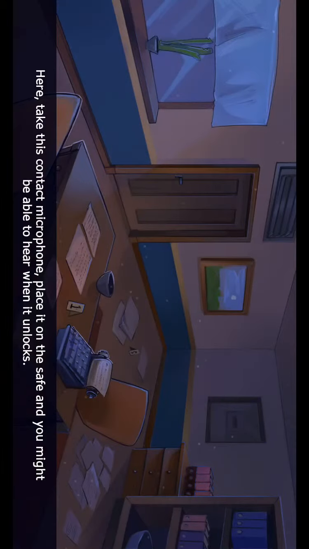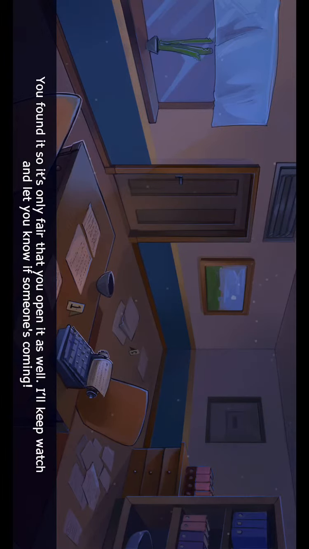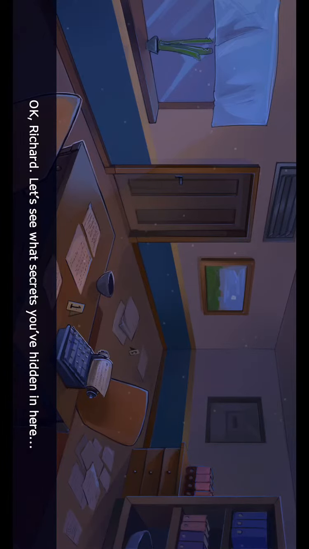Here, take this contact microphone. Place it on the safe, and you might be able to hear when it unlocks. Wouldn't it be quicker if you did it? You found it, so it's only fair that you open it as well. I'll keep watch and let you know if someone's coming. Okay, Richard. Let's see what secrets you've hidden in here.